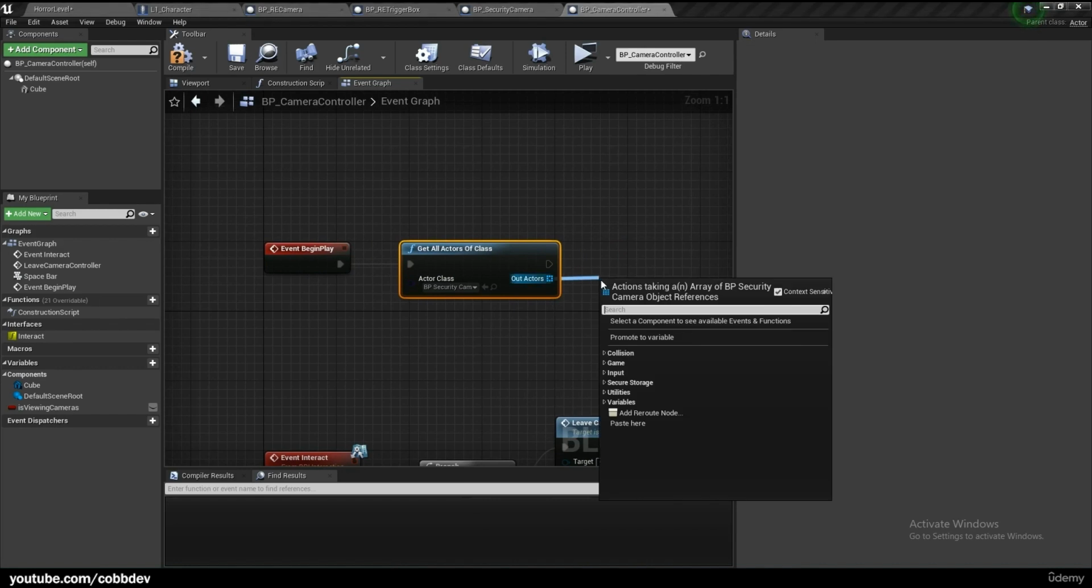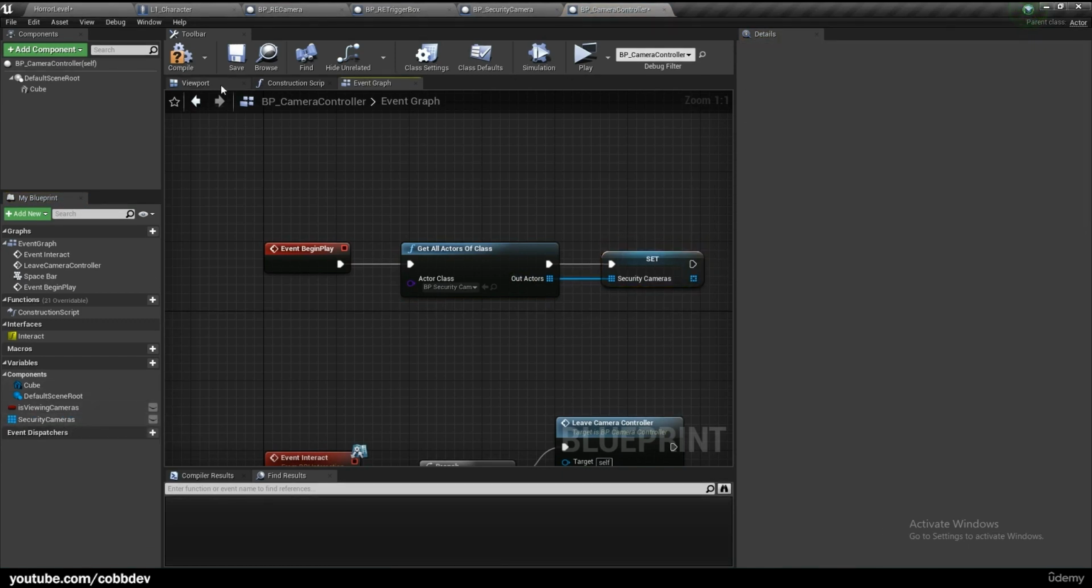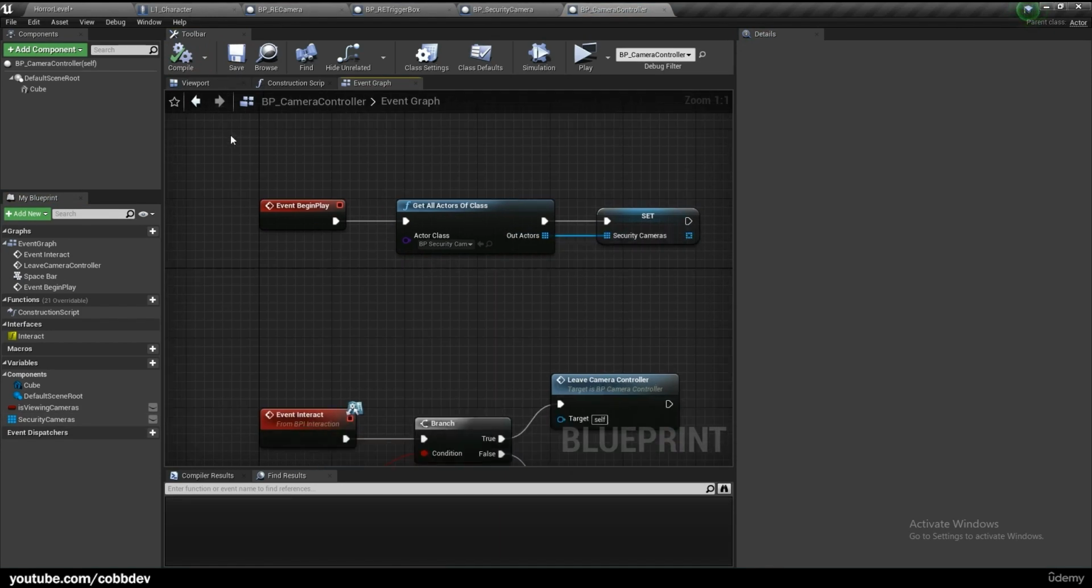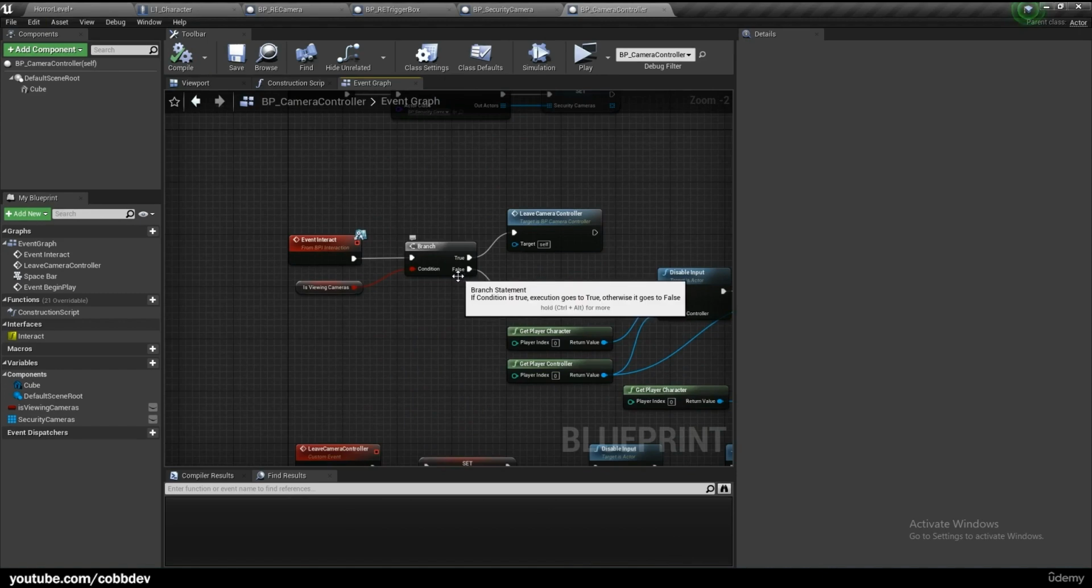Now, out of the out actors, we want to promote this to a variable, and we're going to call this security cameras. So in the begin play, we don't have to create our own array and then add them in manually. It'll automatically detect every security camera in the level, which is great.